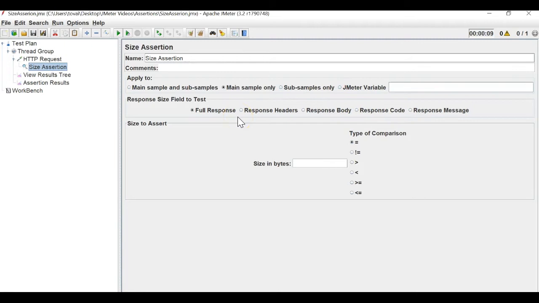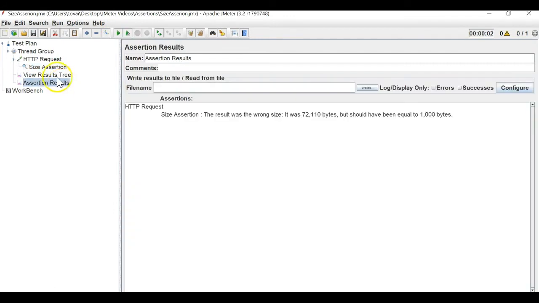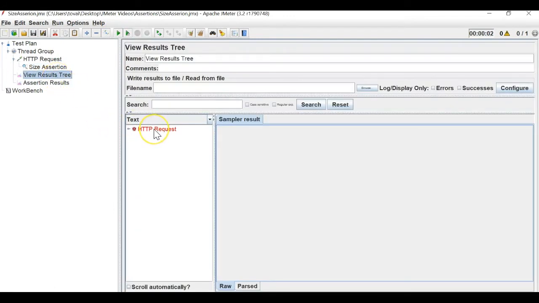With size assertion, when you hit an API, data is loaded from the server, so you can verify whether the data received is as per the expectations or not. Suppose I say that when we hit Gmail, the size of data which we get in response is equal to 1000 bytes. Let me save this and run it. When I check this HTTP request first, it has failed.